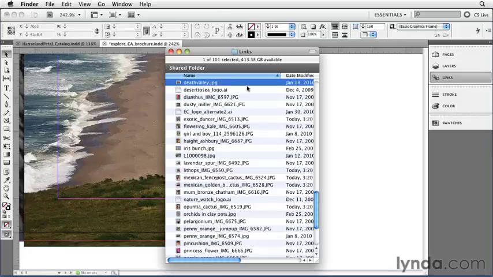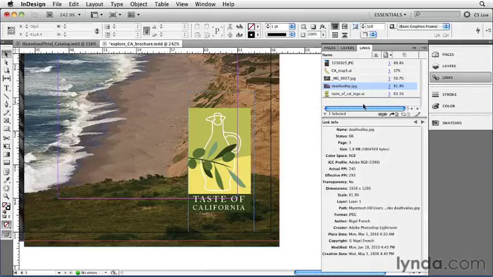Now, there are a lot of other tools and features in this Links panel, and I'm going to be covering many of those later in this chapter. But for now, it's obvious that the Links panel is really something you want to keep your eye on.